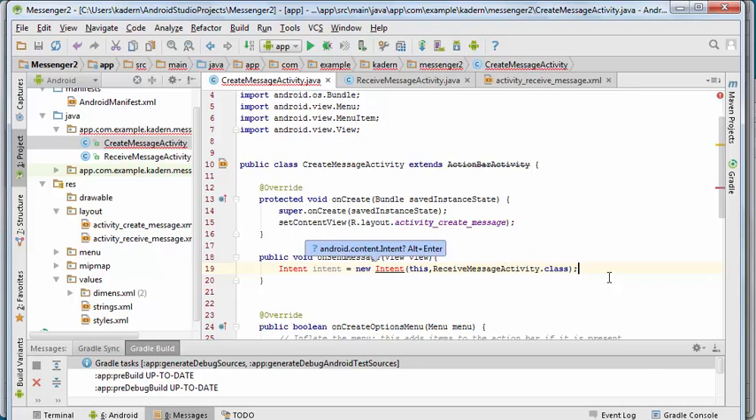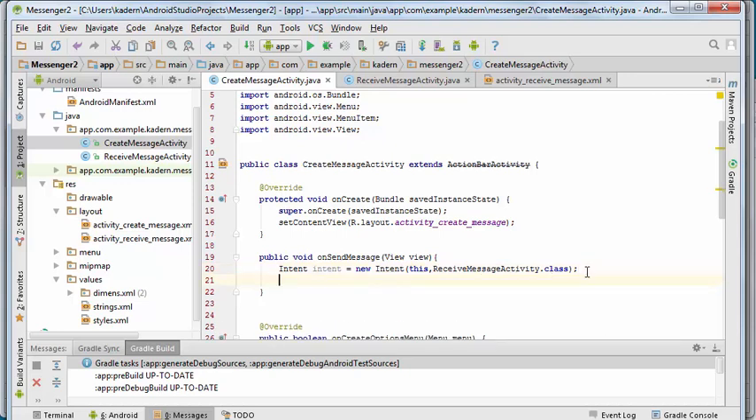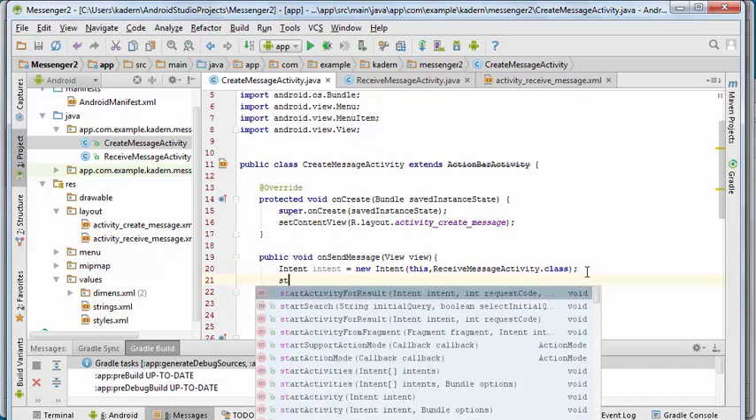Now it's saying that I need to import the intent class here, so I'm going to hit Alt and Enter there, and that should fix that. And now we've created our intent, and we've given it the information that it needs, the context and the activity that we want to launch. And now we need to actually launch it. And to launch it, we use the startActivity method of the activity class.